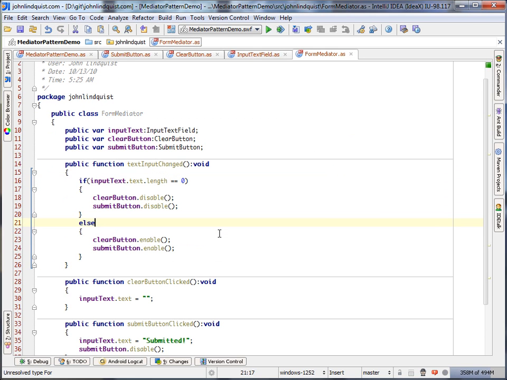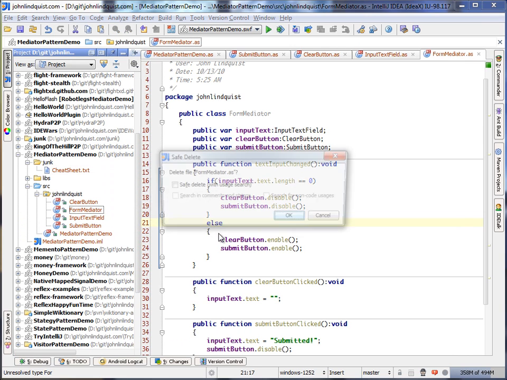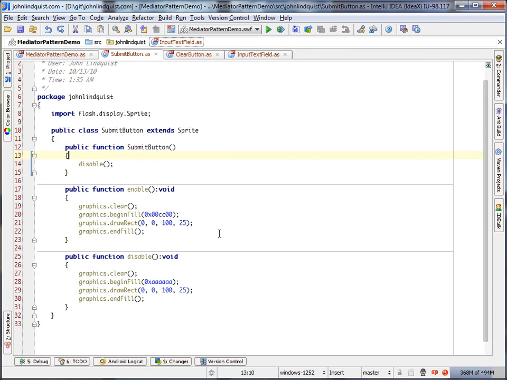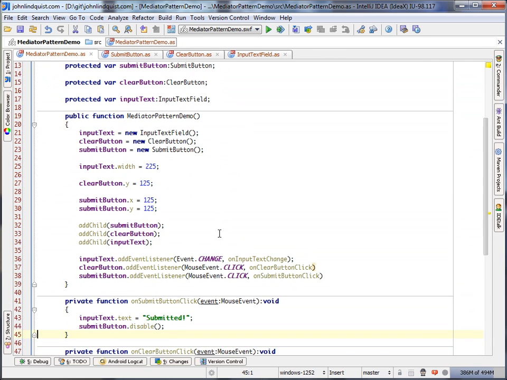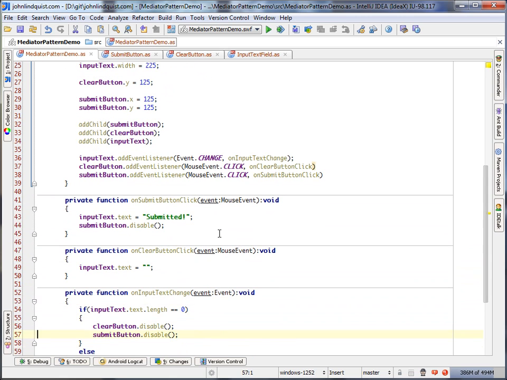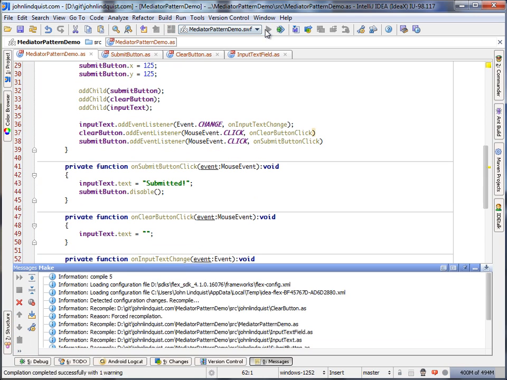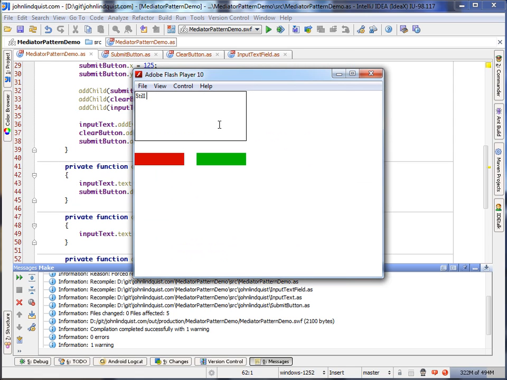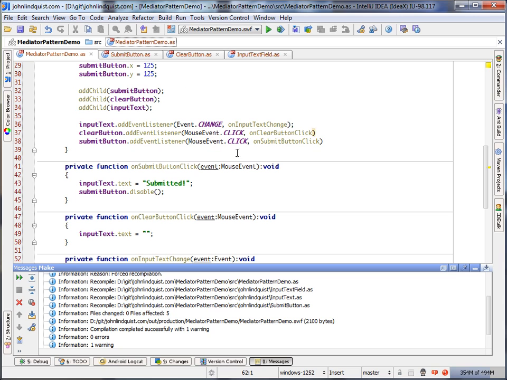And now we won't even need this form mediator class anymore, so we'll just delete that. And now we should be back to square one with the event listeners directly on the components in this class. Let's run it again just to double check that it still works. Still working. Yep. All right. And I guess I didn't show you that it worked when I refactored it to the Mediator Pattern. It did. You'll just have to trust me on that one. Anyway, mistake on my part.